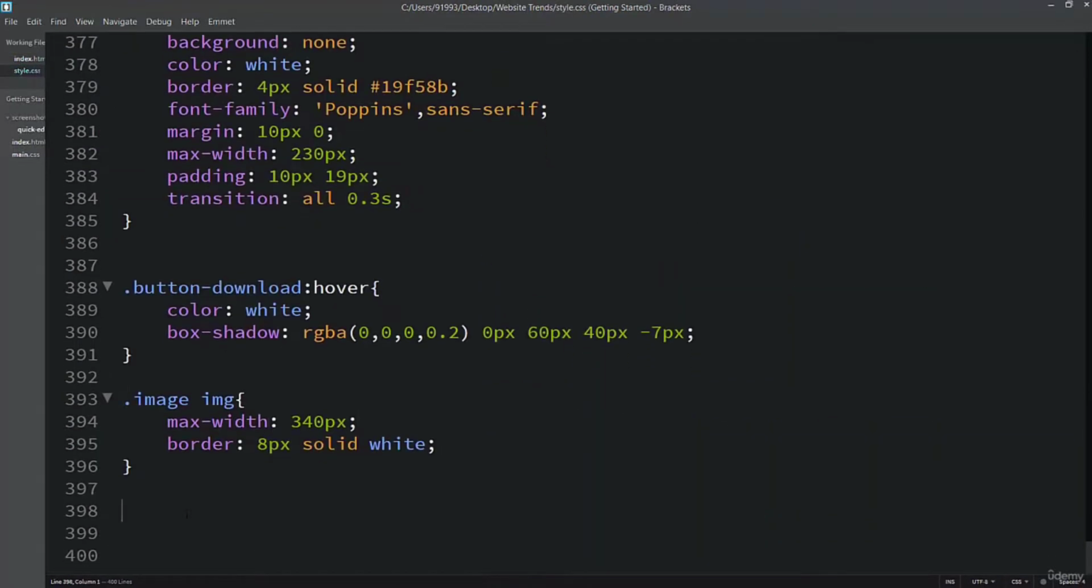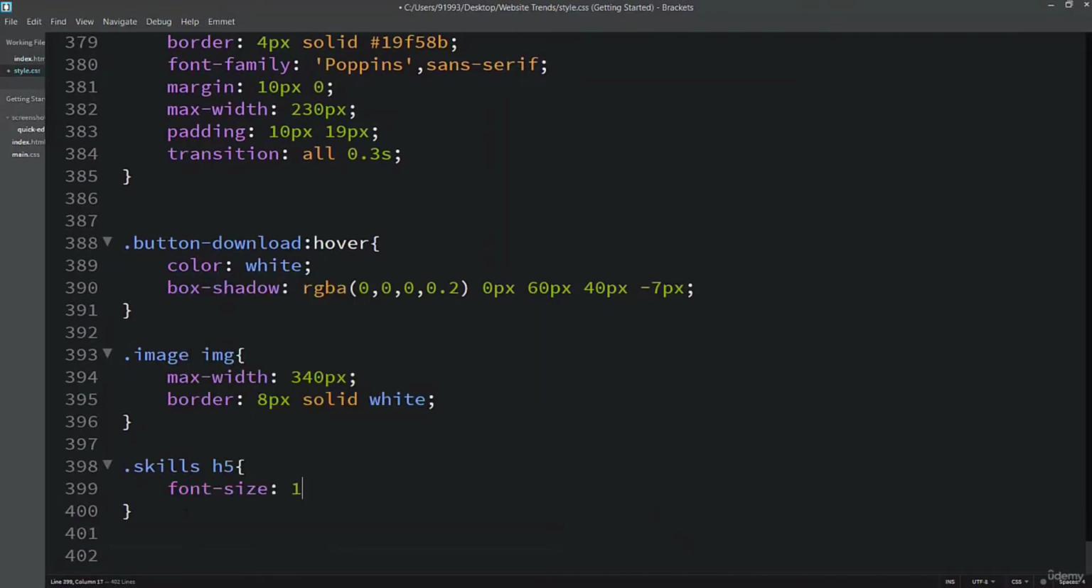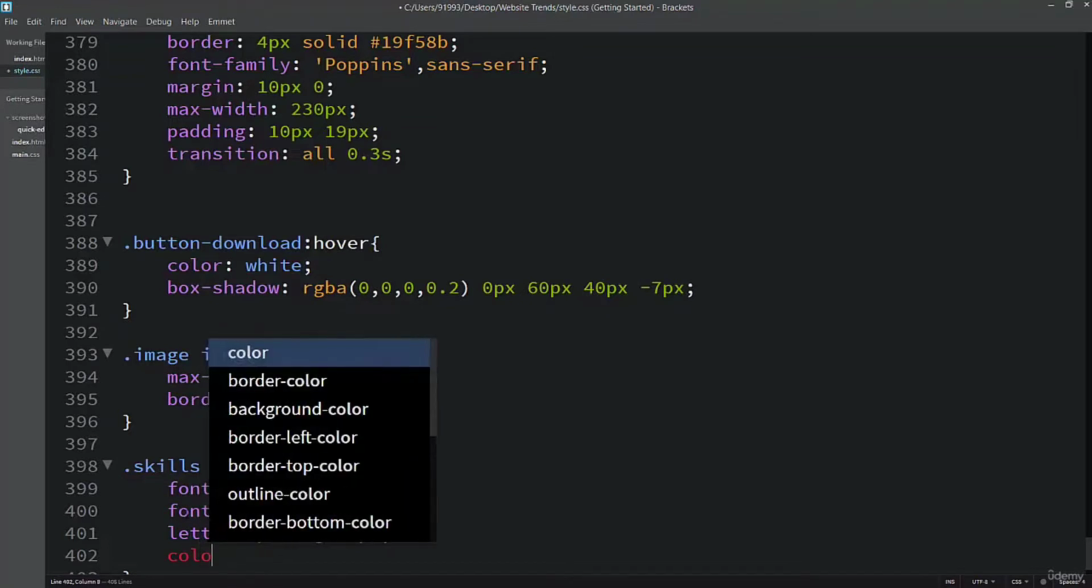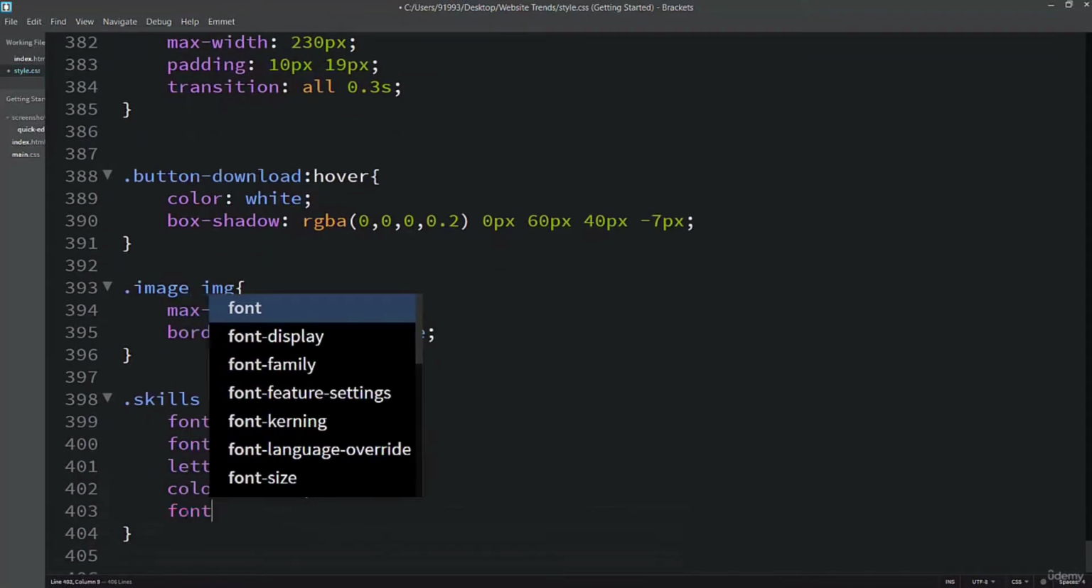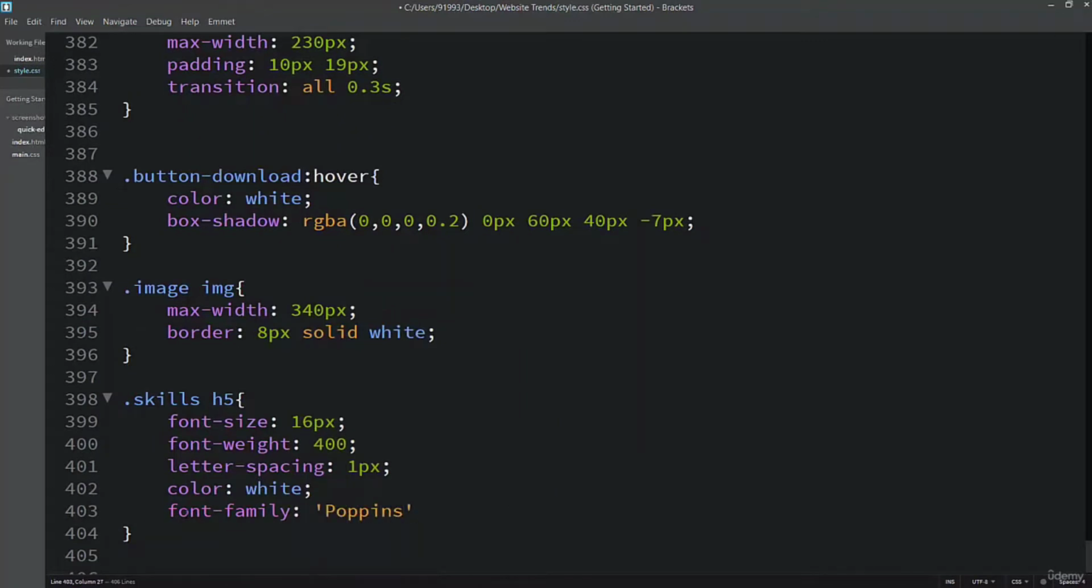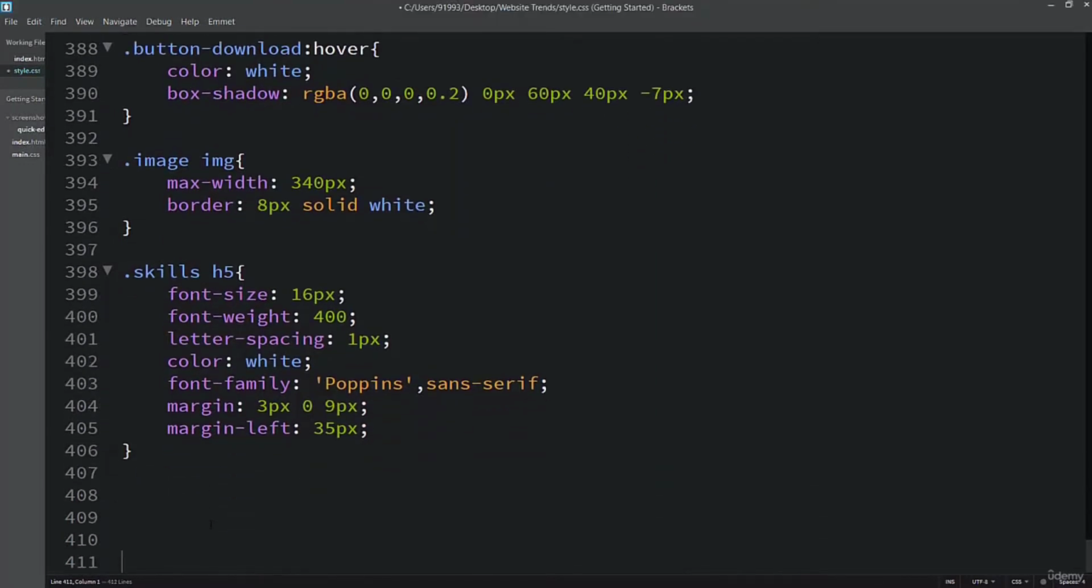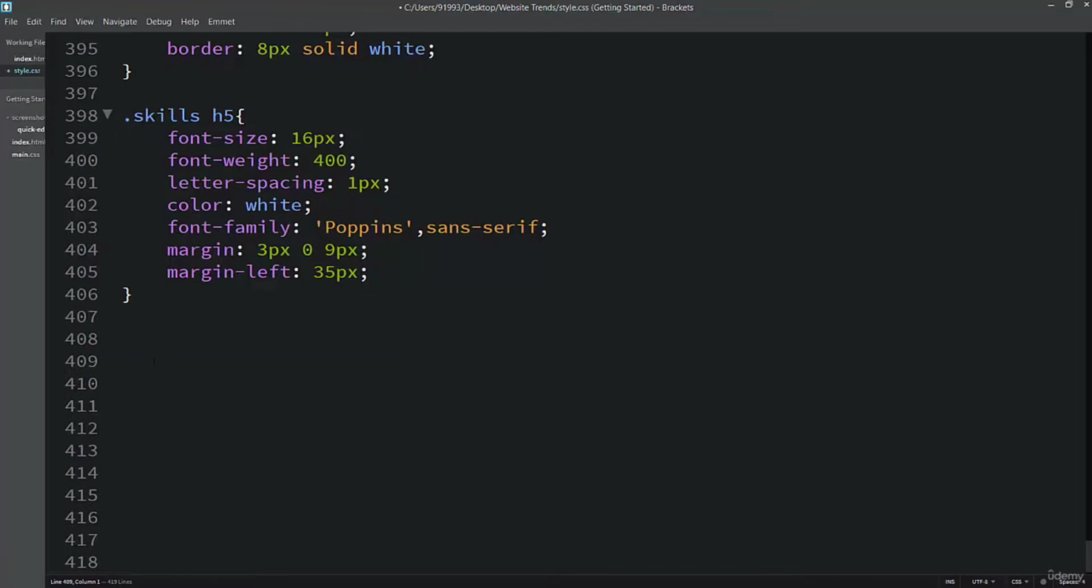Here I'm mentioning skills h5. Font size 16 pixel. Font weight 400. Letter spacing 1 pixel, so we'll get some letter spacing there. Color should be white. Font family again the same like Poppins. Now putting margin to this like 3 pixel 0 and 9 pixel, and again I'm putting margin left to this like 35 pixel. Now inside this we have a span tag which is containing the percentage value. So here I'm putting skills h5 span. Now putting float right.